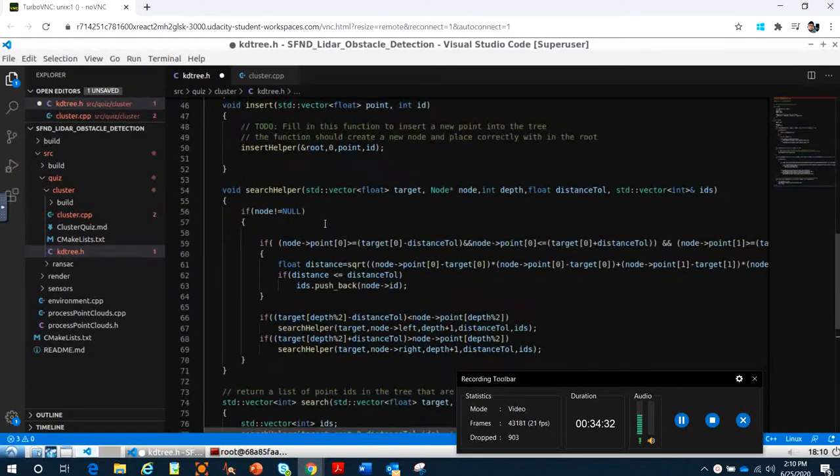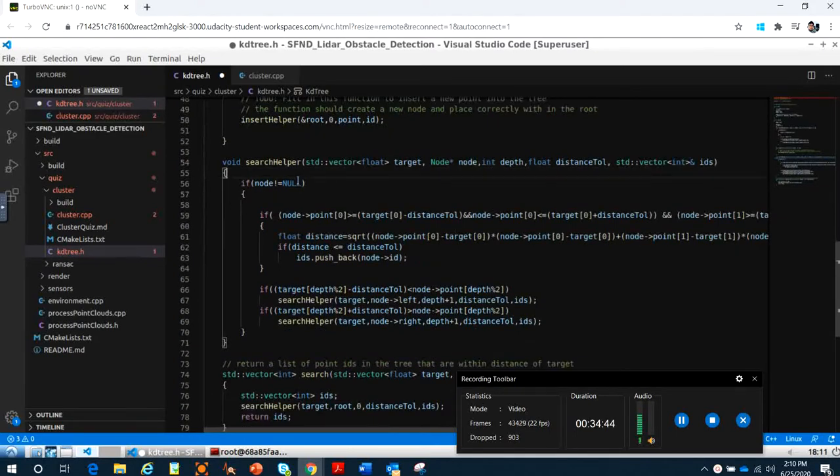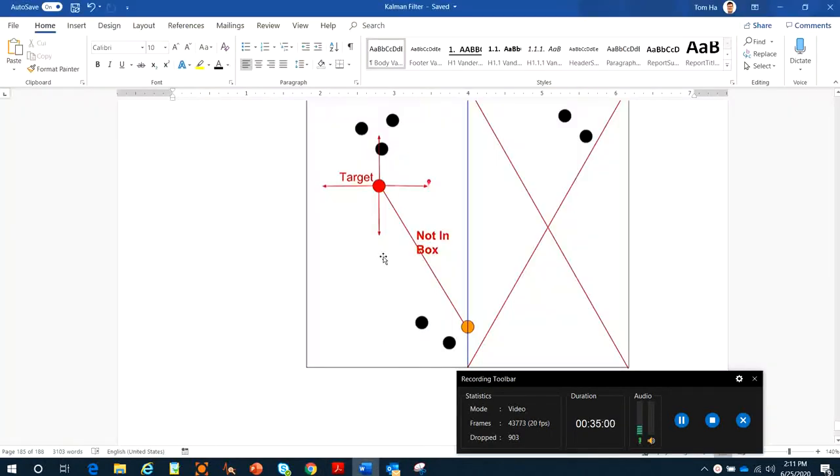The helper has these arguments: the target points, the root node, the depth, the distance tolerance, and the IDs. If the node is not equal to null, you compare. Like I explained to you in the picture, this line shows whether the node is inside the box or not. Then we check whether this one is inside this box or not. You see the red arrow, right?